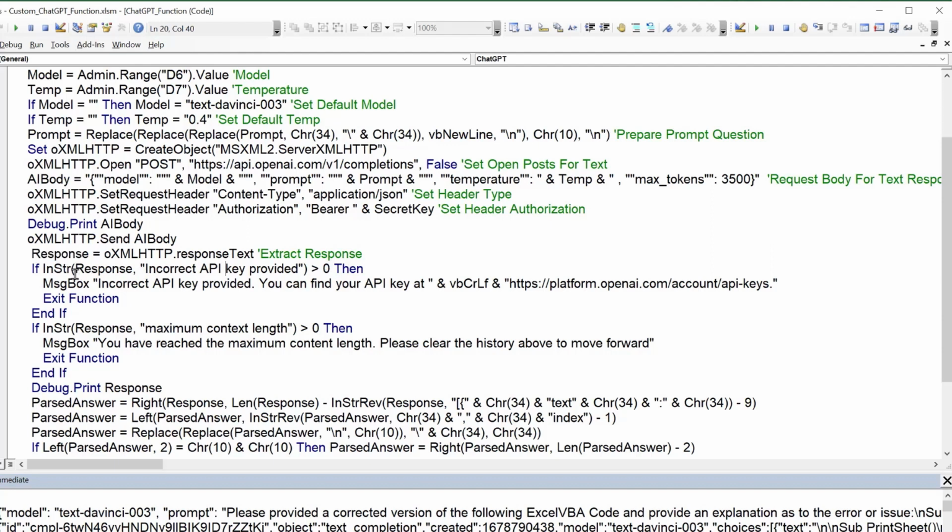If you've provided the wrong secret key, you're going to get a message that looks something like this: incorrect API key provided. It's going to have these words: incorrect API key provided. So what I want to do is check this response. Does it contain this text here? We're going to use the InStr command to look for it. We're going to look inside the response and ask, does it contain these words? If it does, that means it's going to be greater than 0.